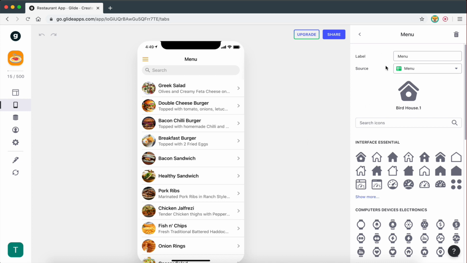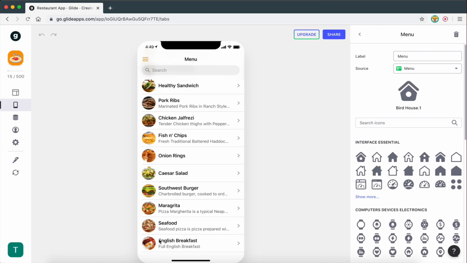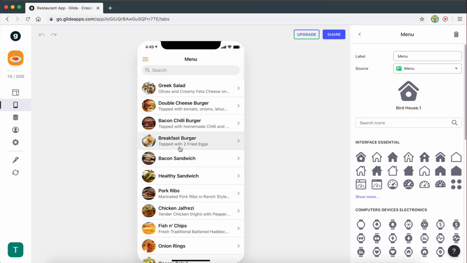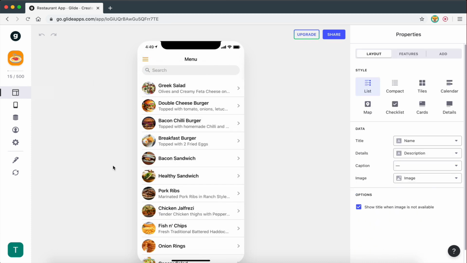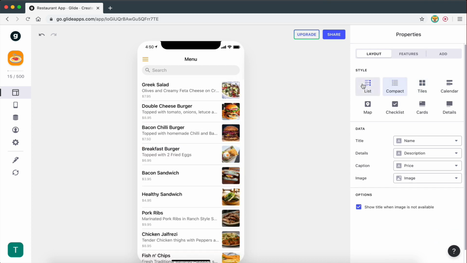But the idea here is I selected the source, which is menu, and as you can see, all the menu items from the spreadsheet are now populated on this page. Now the next thing I want to do is customize the way that these items appear on the page. So I'm going to go on layout, and this is where we customize everything. And for the style, so the style is basically the way that the data gets presented, I'm actually going to select list.